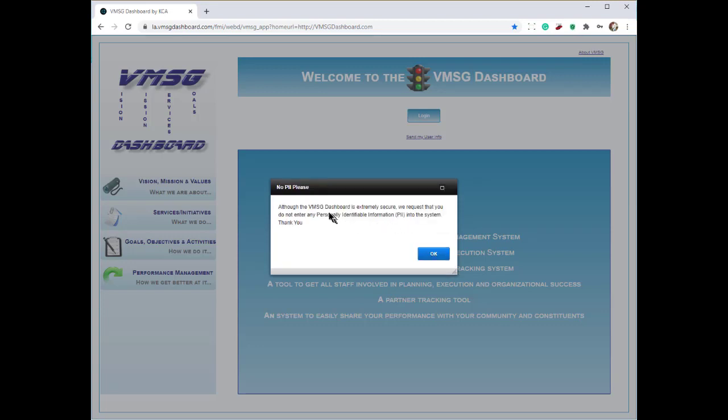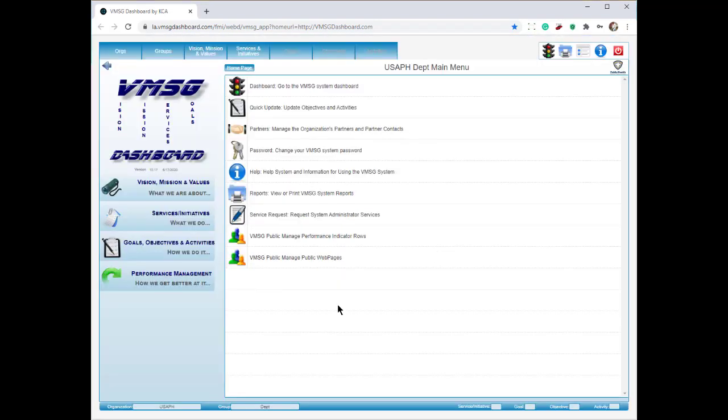Now, when you go to the main menu, it's going to ask you to please not enter any personally identifiable information into the dashboard. And being a planning system, you don't really need that. And you're at the main menu. This is the main menu for normal and manager level users. The main menu for administrators has a few additional buttons. We'll cover these in the administrator training module.